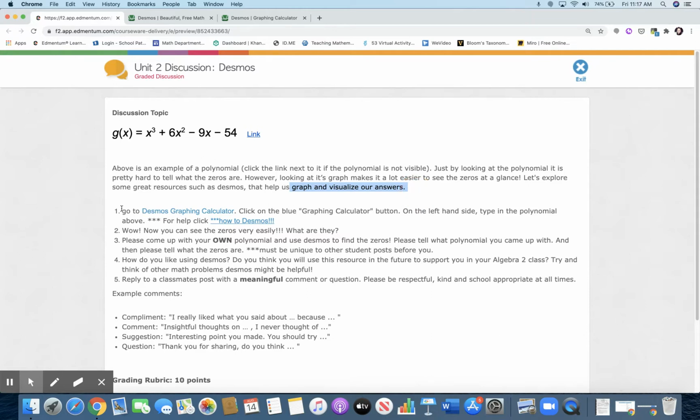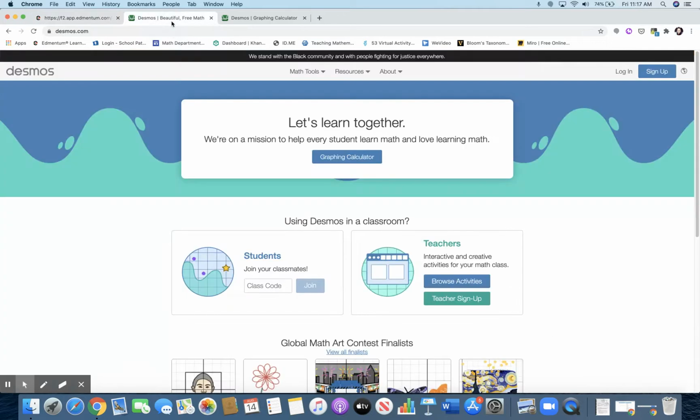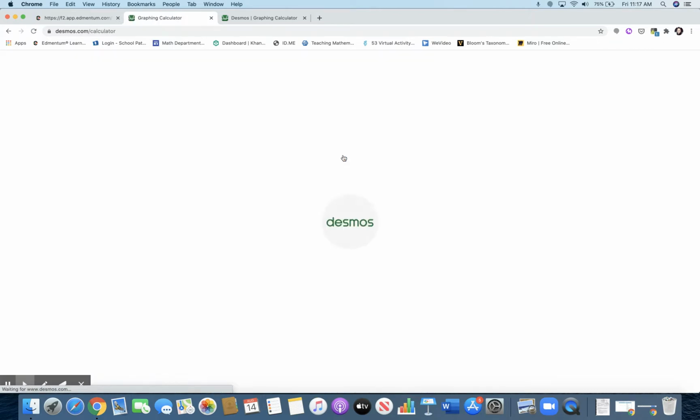So step one, go to desmos.com and click on the blue graphing calculator button. So that's what we'll do. We shall open up another tab. So go ahead and open up another tab, type in desmos.com, and this page will pop up. Here we have our blue graphing calculator button. Go ahead and click on that.